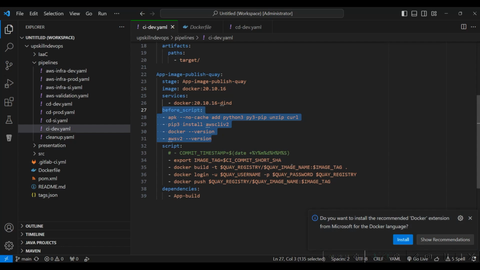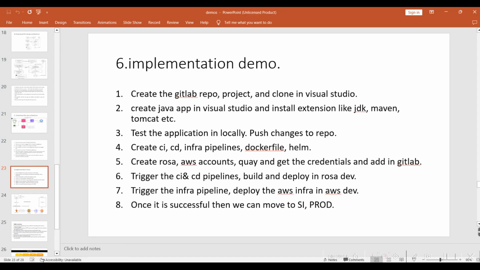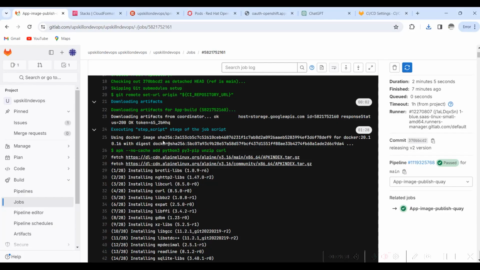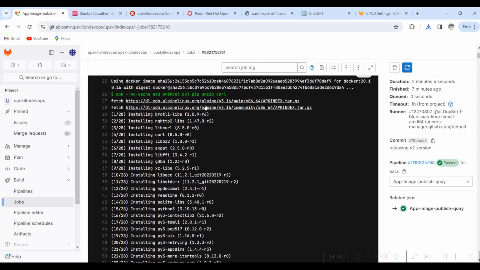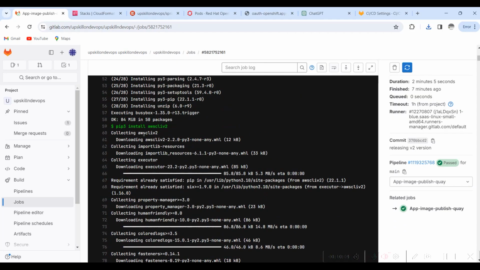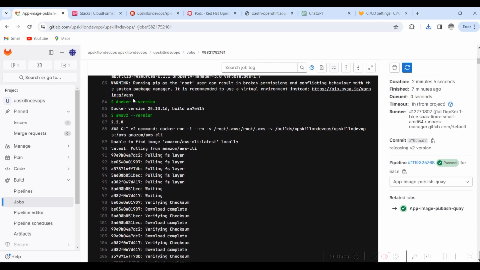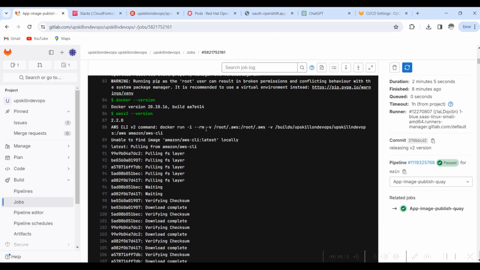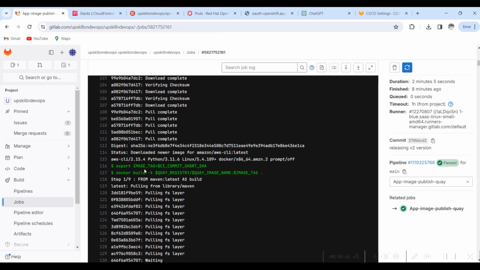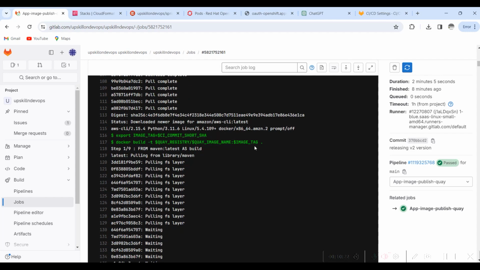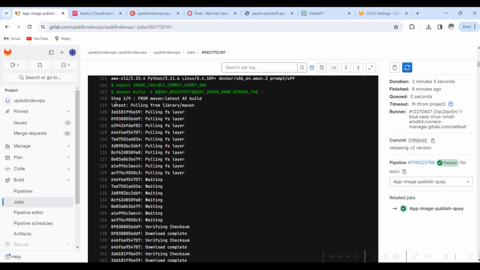It is installing some Python, zip and curl. After that, installing AWS CLI version 2, and it is showing the Docker image and the AWS CLI console. So I'm just exporting the image tag. After that, I'm building the image for the queue, and it is showing the Dockerfile. So currently, this is the build part.